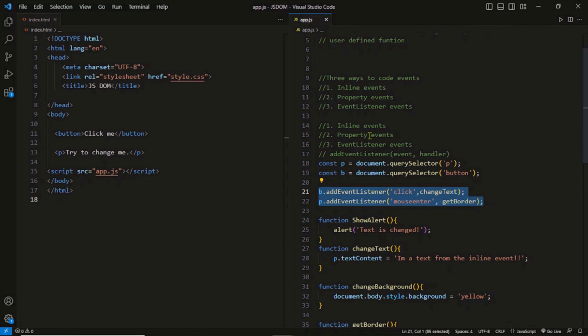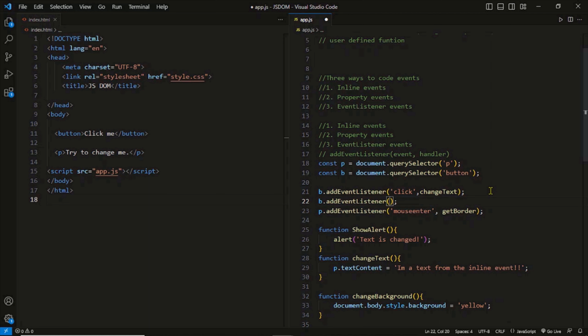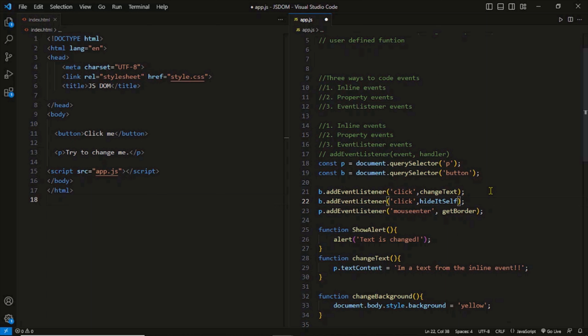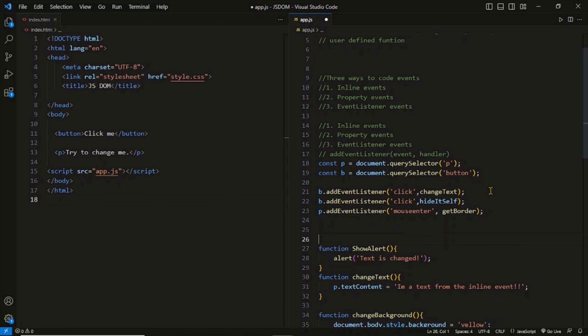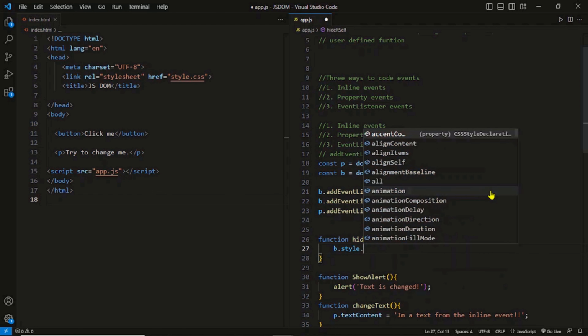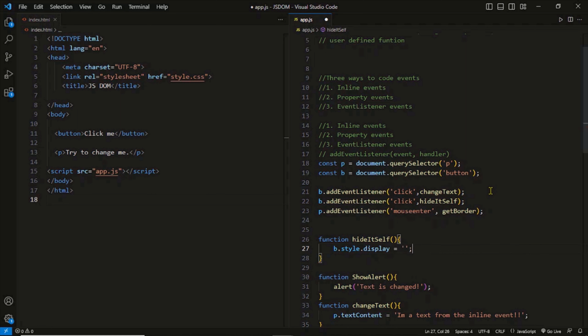And you remember the drawback with the property events, and that can now be solved using the listener methods. For example, to the button we can register another click, and this time we would call the hideItself handler. The handler is not defined, so we can define it down here. The button is going to hide itself, so we need to set the display property to none. Now you can see the same element, the same event, however, different handlers. So there is no override.